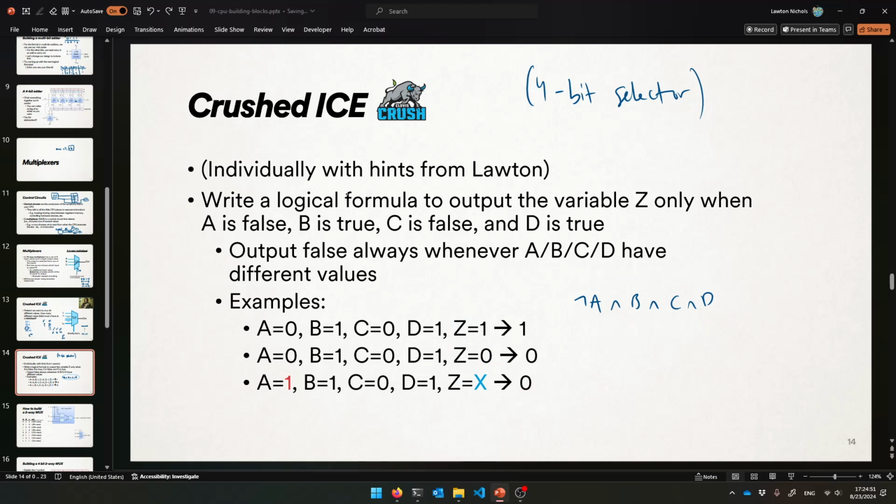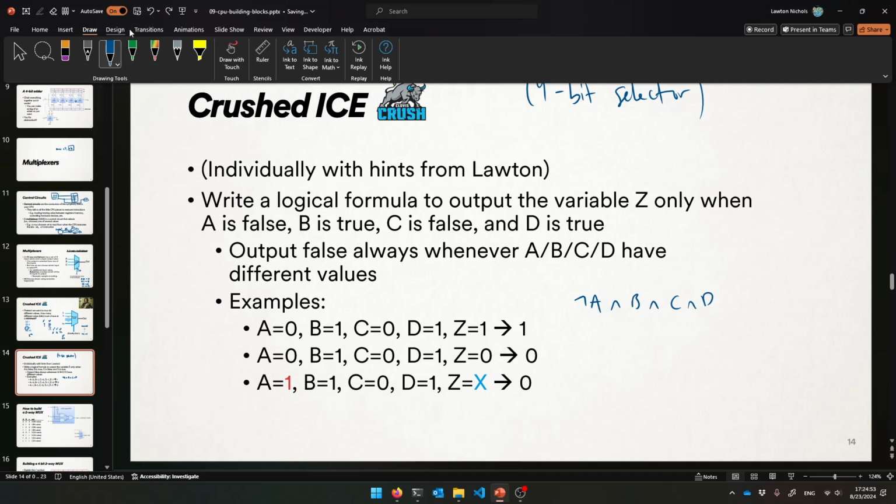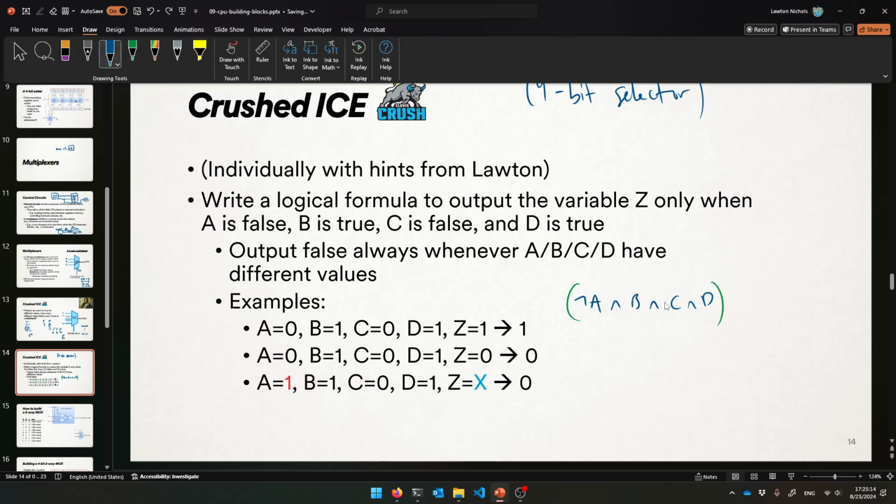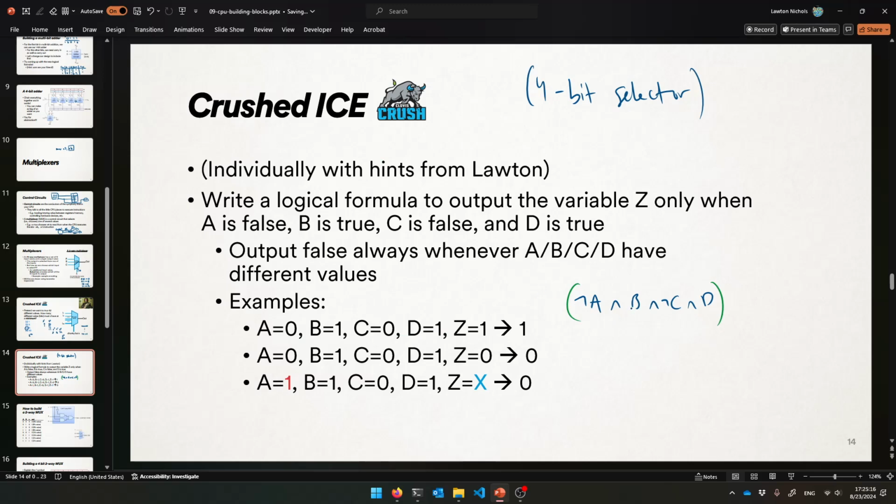All right, so let me give the full answer away now. Do you see that this bit is always going to be a 1 whenever we care about outputting Z, right? Whenever A is false and B is true and C is false and D is true. Oh, I forgot one of these. Excuse me. See? That's what I want.